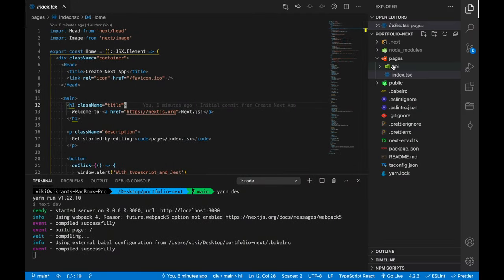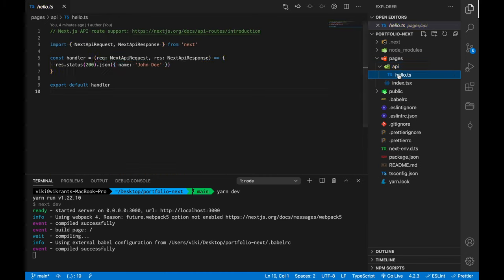And then an interesting folder is the API folder inside the pages. Basically any file that you create inside the API folder is turned into a serverless function, and you can use that in your Next.js project. But more on this later. So we'll just collapse this folder for now.